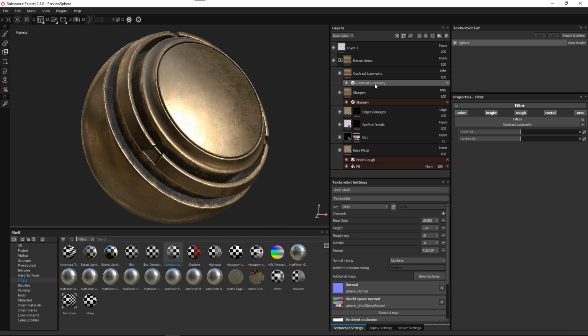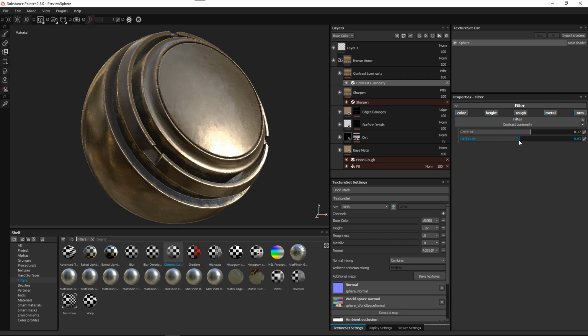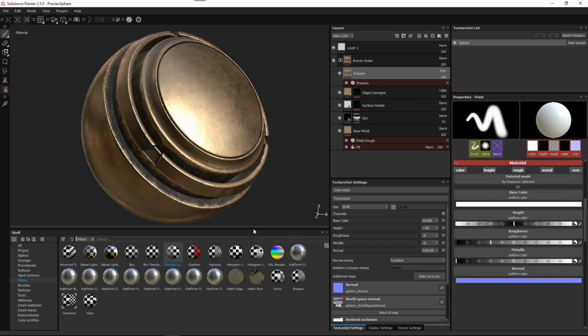So now if I go into my contrast luminosity, you can see that I can go in and start to adjust my contrast and my luminosity. So simple, but it works. So here is that effect. All right, so now I'll just delete this.